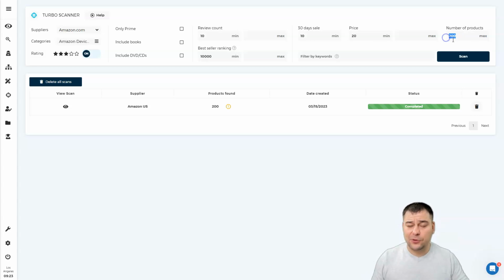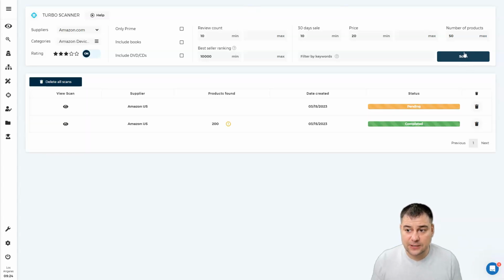Number of products, for example, you don't want to find 10,000 products, 10,000 items, and then sort them manually. The system is created to help you. This AI powered system is created to help you to choose like 200 or however many you want. You can go for 100, you can go for 50 items, and the best sellers, the best products with all these filters will be available for you. And we press scan.